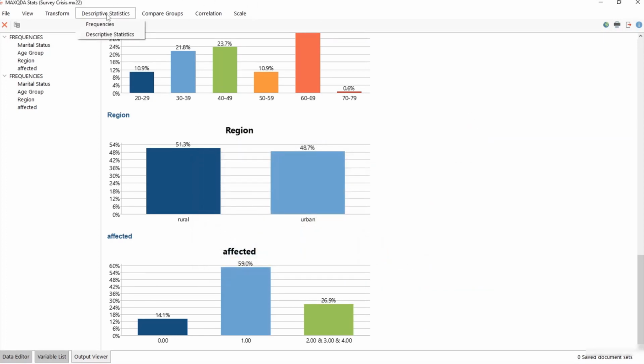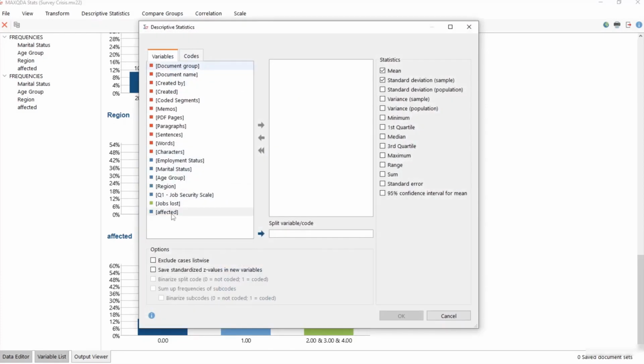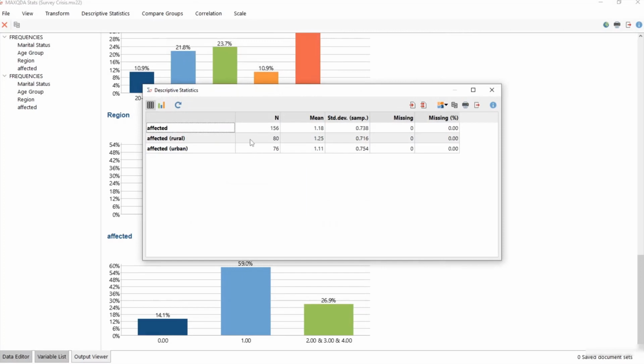If we continue our tour of MAXQDA Stats to the descriptive statistics menu, you will see that we also have the option to calculate descriptive statistics. I will take the affected code, which we created beforehand, and include it here as affected. Now I can select another variable or a code, and split up my results, which is a new feature in 22.2. The result looks like this. Here I have the table for affected in the rural area and affected in the urban area. We have a little difference in the mean value: 1.25 in the rural area and 1.11 in the urban area.